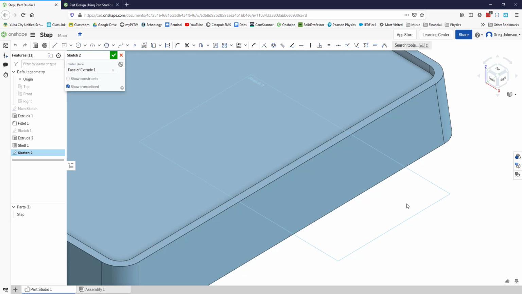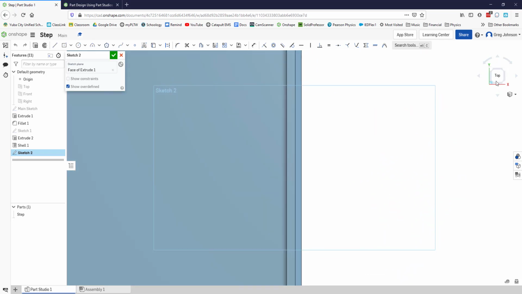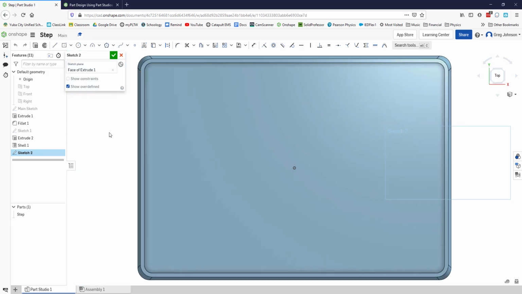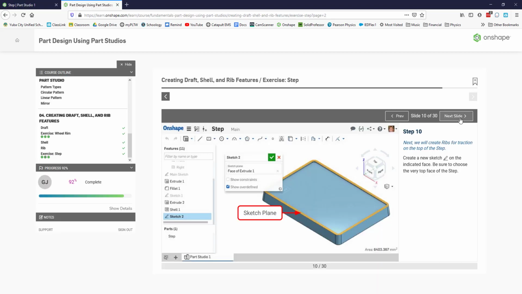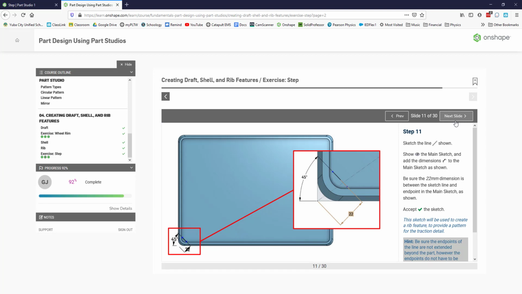That's my suggestion. I'm going to hit N to make a normal view. I'm going to hit the top just to resize it so we can look at it properly. Okay, so what we're going to be doing is making a little sketch that is going to allow us to create the ribs.